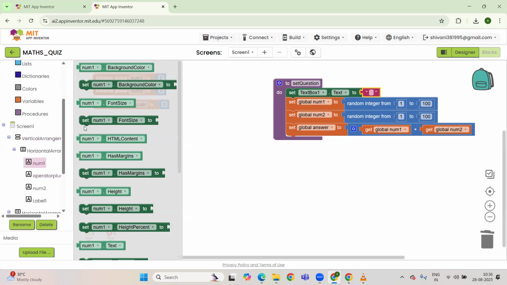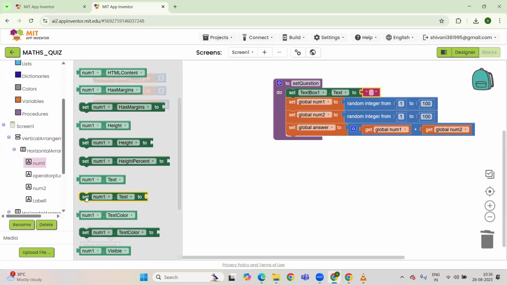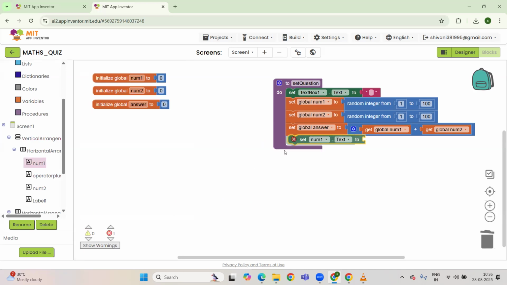Num section, sorry. So set num1 text 2, and similarly set num2 text 2. What text do we want to set in num1? Whatever value we get from the global variables. So I can take a duplicate copy from here: get global number 1 and get global number 2. Okay. Now, the next operation will appear in the picture.